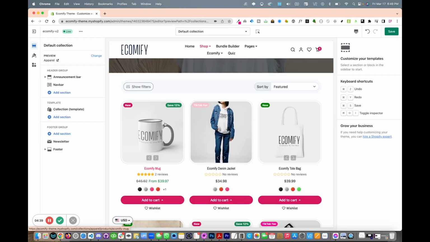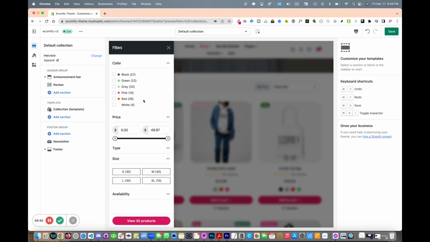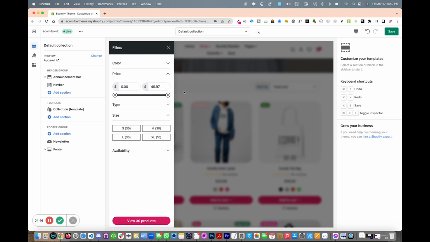One of the other big things we did was, when you go into the collection pages, you have filtering, and we've also added more so you can see what it looks like and how to add this. This is handled through the Search and Discovery app by Shopify.